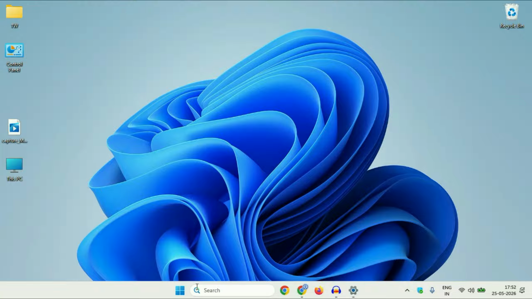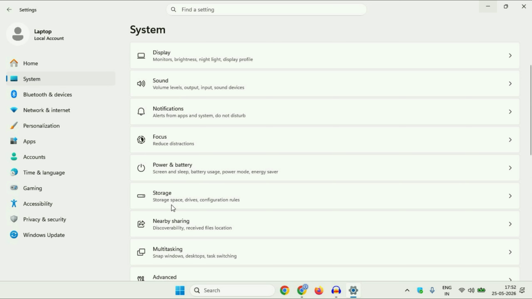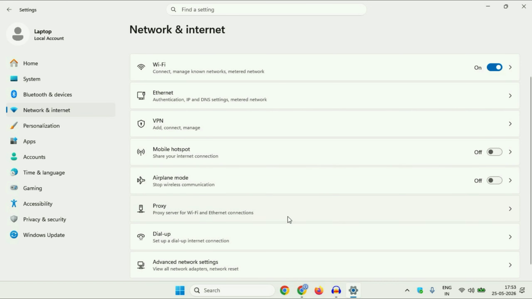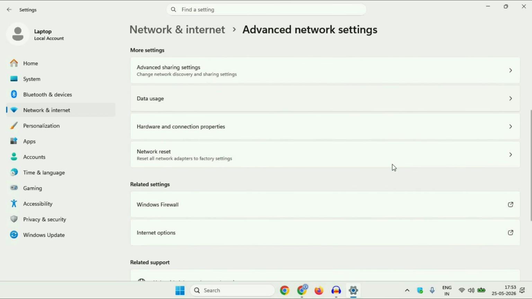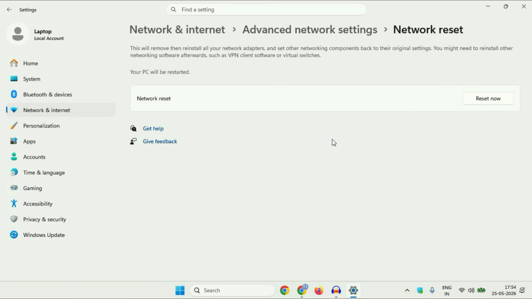For this, you have to right click on this Windows icon, then click on this option settings, click on it. On the left side, click on this option network and internet, click on it. On the right side, you will see this option advanced network settings, click on it. Now scroll down and this is the option we need, network reset, click on it. Now here you have to click on this option reset now.